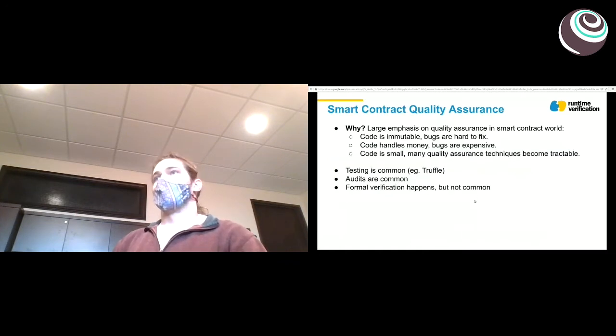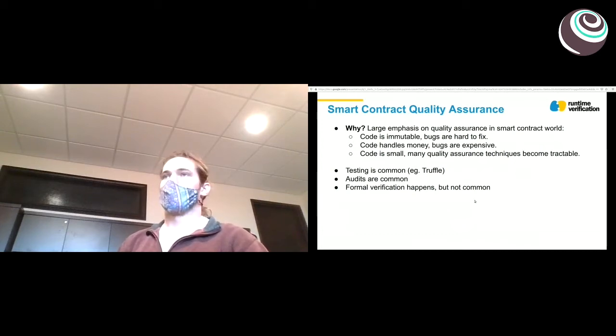Okay, so just a quick overview. Why are we applying quality assurance to smart contracts? It's actually the perfect place to apply heavyweight quality assurance techniques because the code is immutable, so bugs are hard to fix.